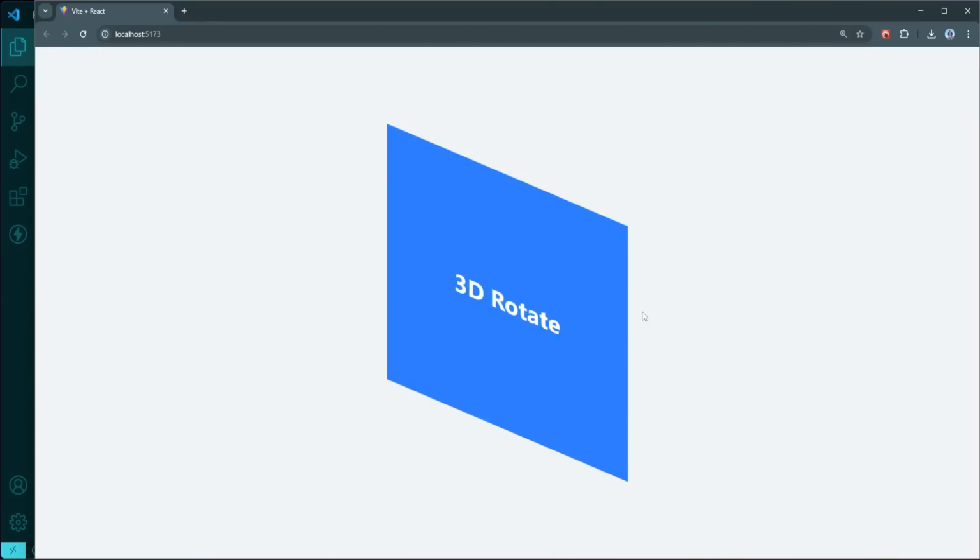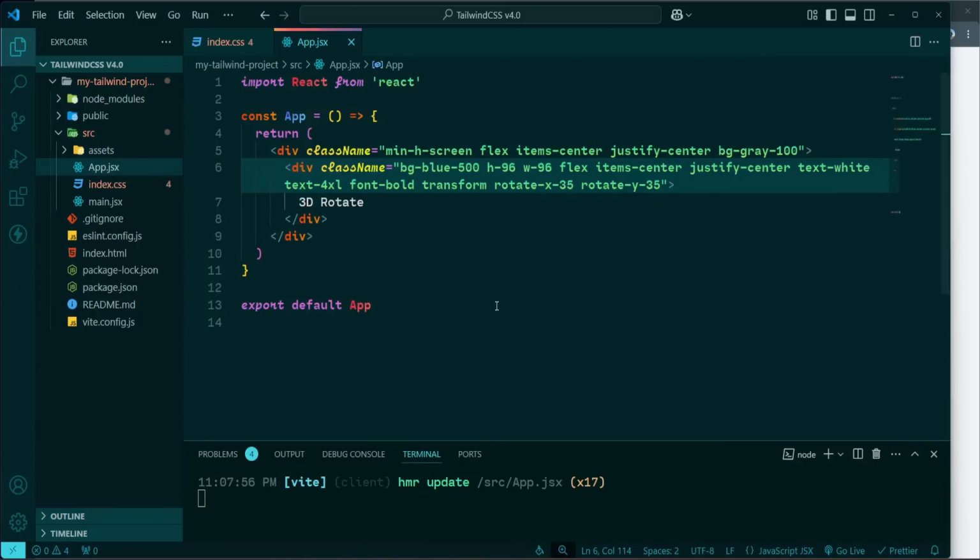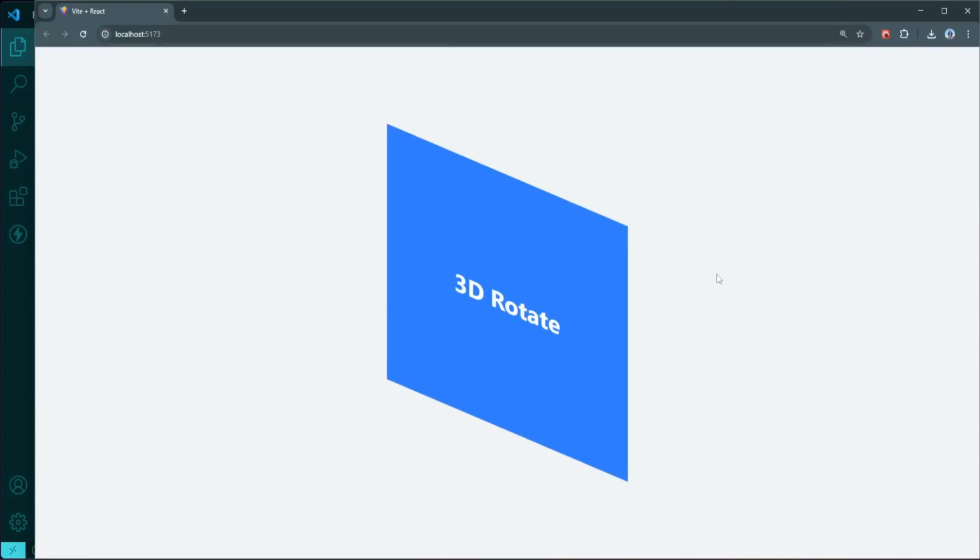When you open this in the browser, you will see a blue box centered on the screen with the text 3D rotate displayed in bold, white, and large font. The box is rotated at an angle, creating a 3D effect. This rotation is caused by the rotate-x-35 and the rotate-y-35 classes, which tilts the box 35 degrees along the x-axis and y-axis respectively.